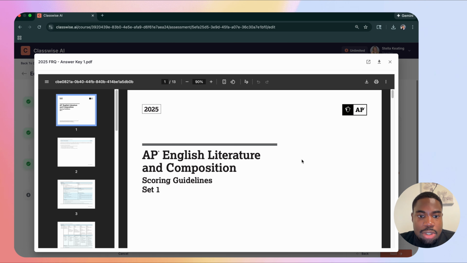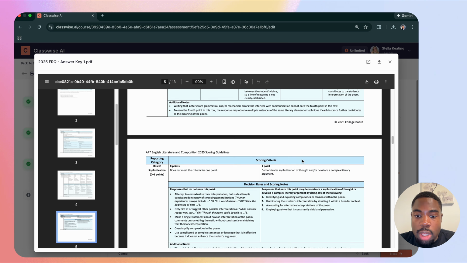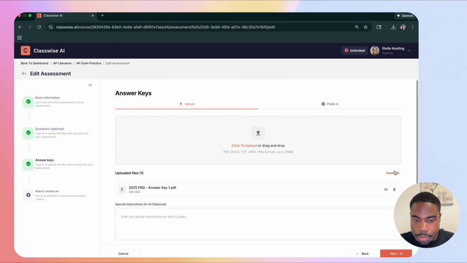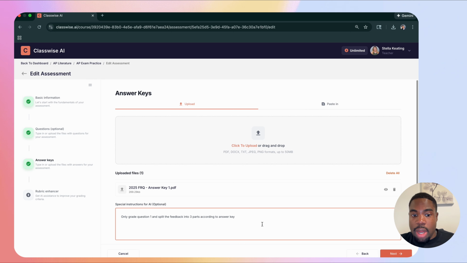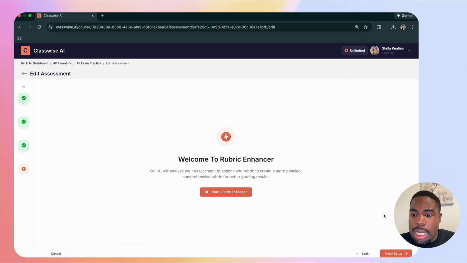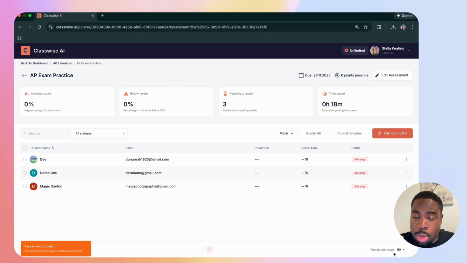So let's take a look at the answer key. We can see that this is the real AP scoring guideline. And here we can provide special instructions to the AI. In this case, I'm just going to ask it to grade only question 1, and I want the feedback to be split up in a particular way. Now, because the scoring guideline is pretty detailed, I'm just going to skip the rubric enhancer because the rubric already is pretty detailed.